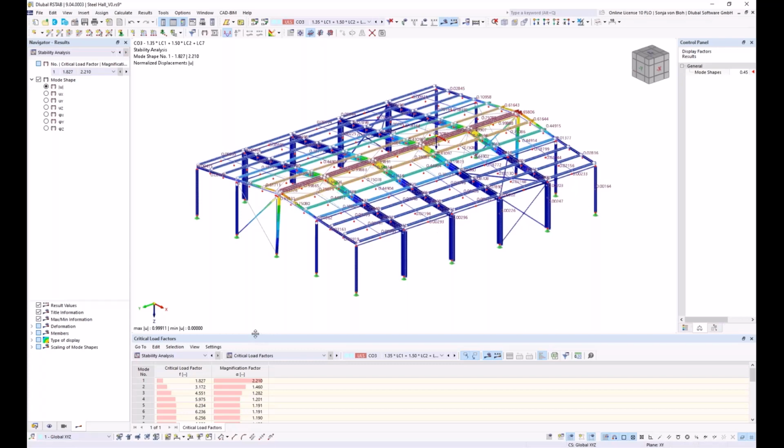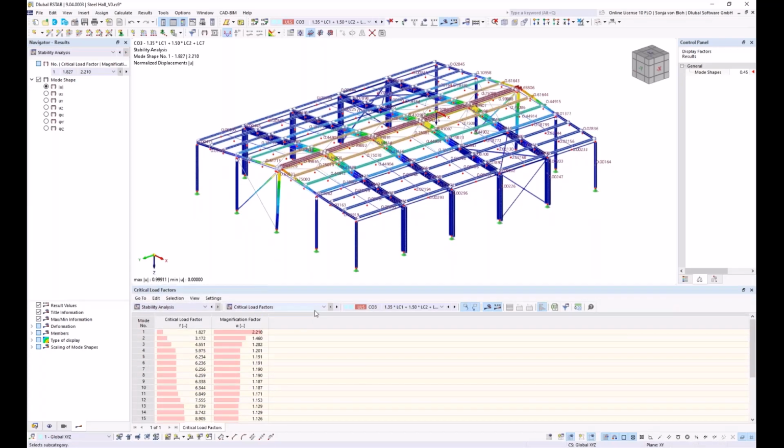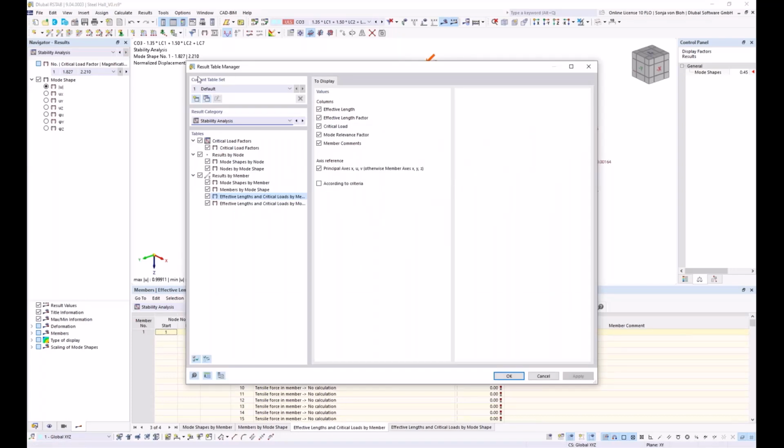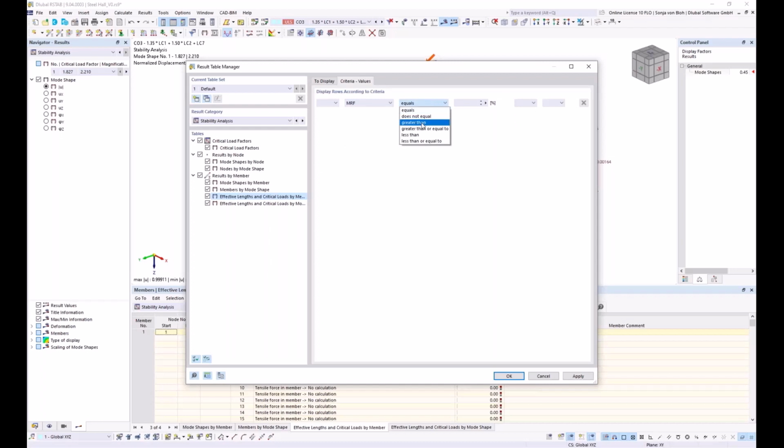To look into the mode relevance factor, I open a different table here, results by member, and here effective length and critical loads by member. And you can see here this mode relevance factor for all members. I can also use a filter option to output only mode relevance factors that are greater than a certain value. I will do this now. Here I open the result table manager and I activate this checkbox according to criteria. And here I can choose the mode relevance factor. And here I want to see only mode relevance factors that are greater than 70%.